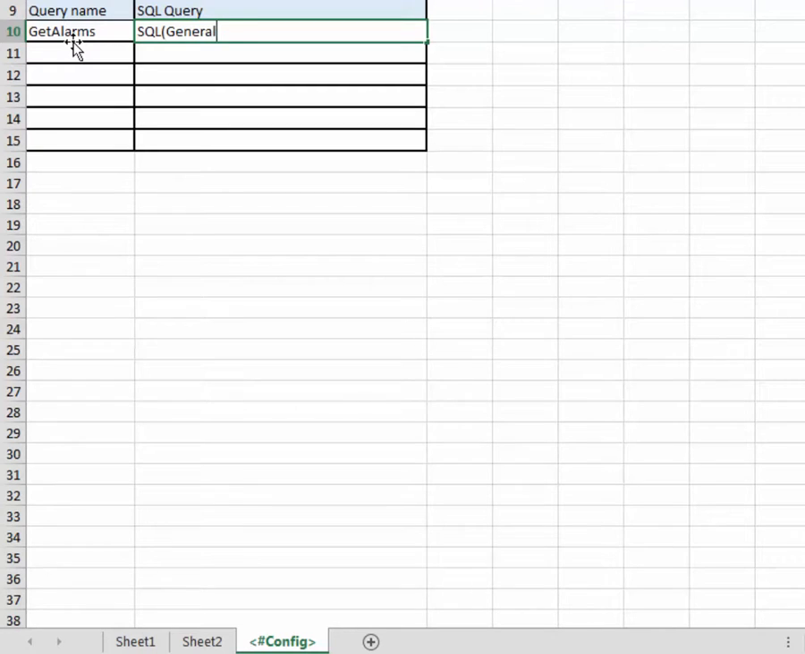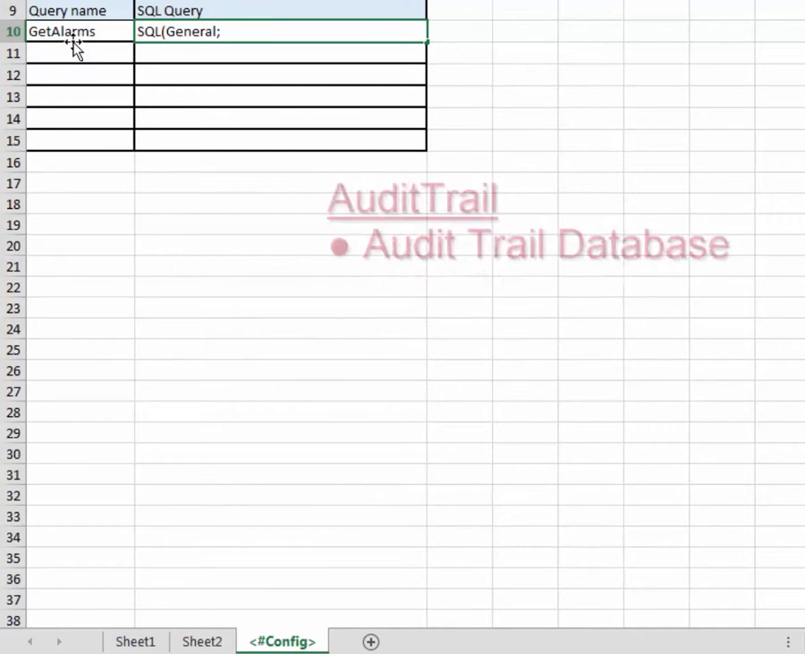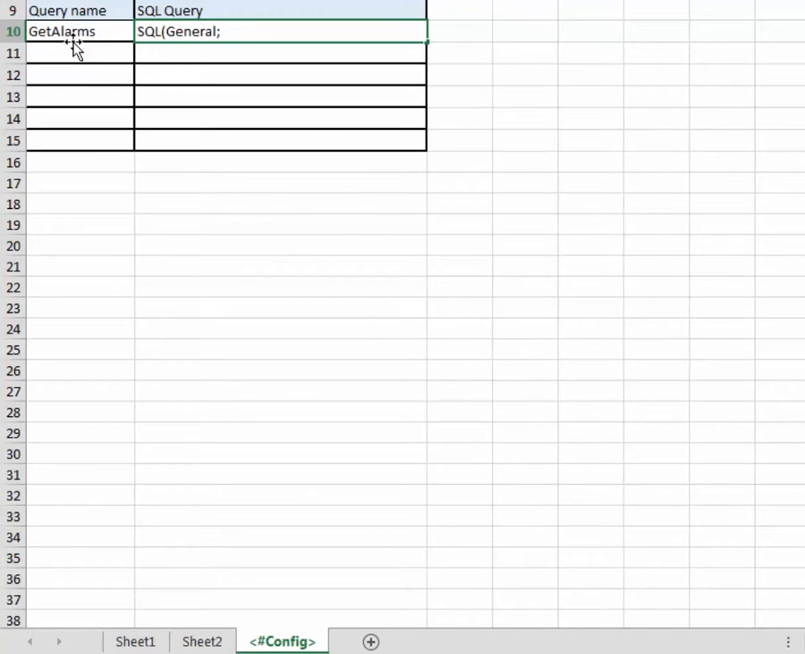Type general to access recipes, data loggers, and alarms. Type audit trail to access the audit database. Then we just need to write a SQL query. In this example, we will access the alarm server and retrieve all rows.